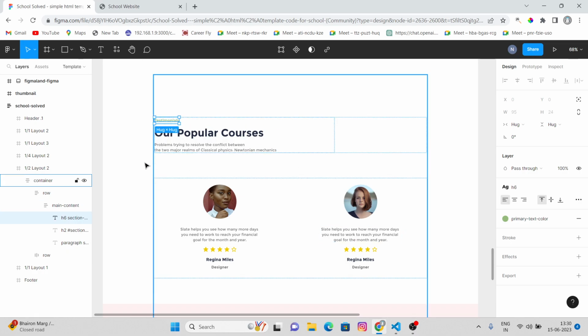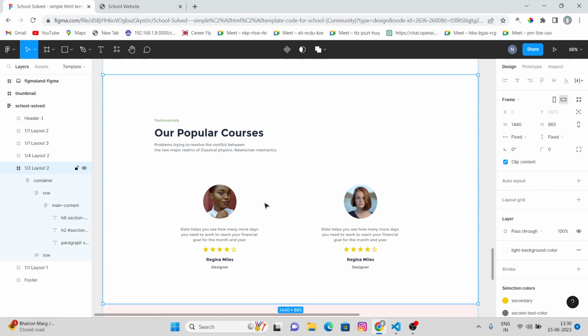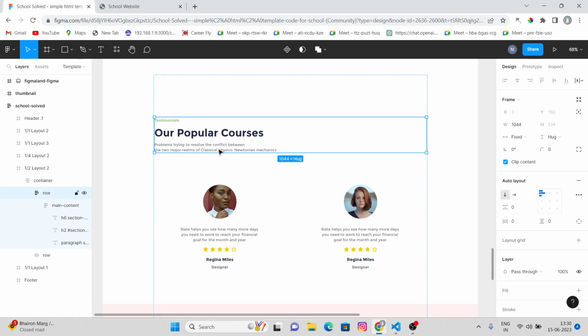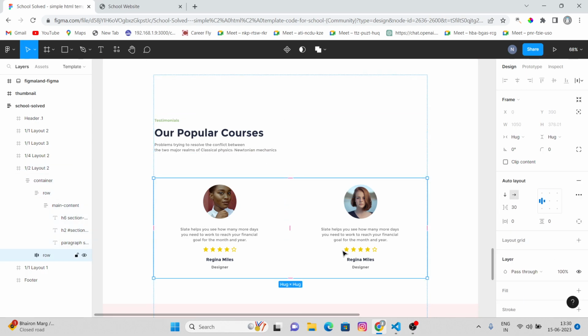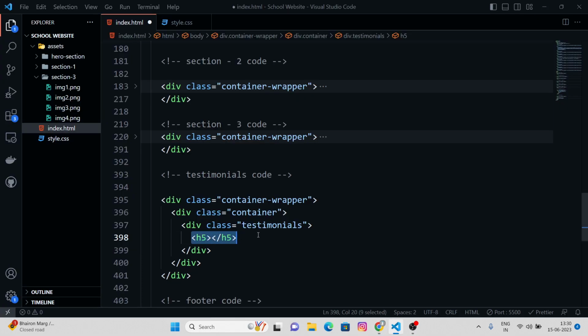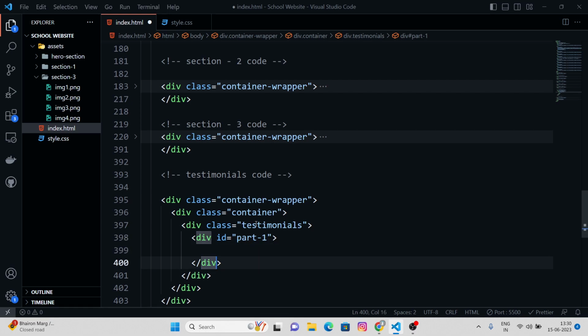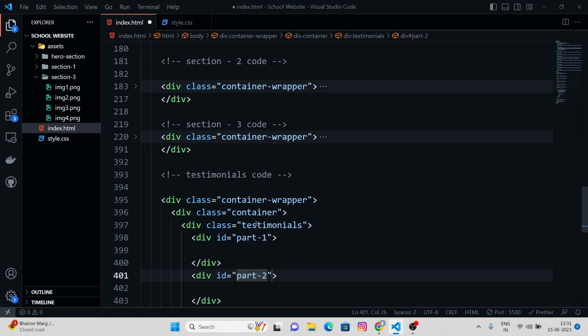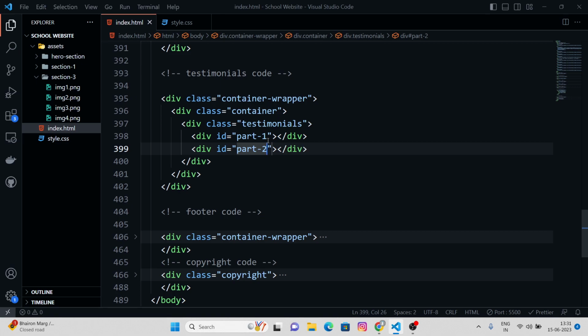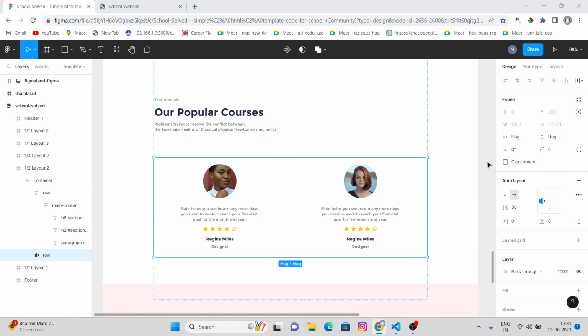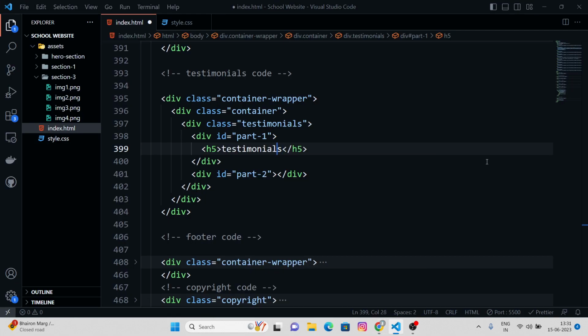Okay, before that, again, this testimonials part is basically divided into two halves, right? We have first the heading portion, the headers basically, and then we got reviews. So maybe I can also divide it into two parts. Yeah, I can give this an id of part 1 and below part 2, just as we did in our previous sections, right? So in the part 1 div, we'll have an h5 testimonials, right?